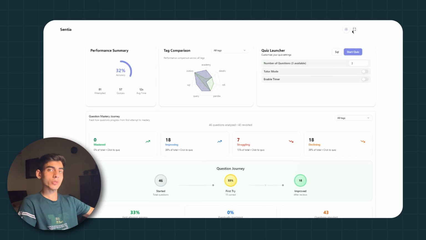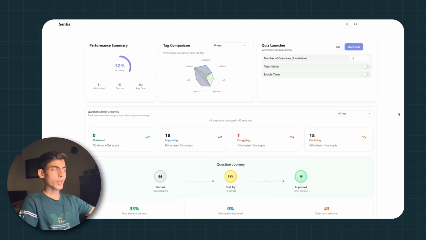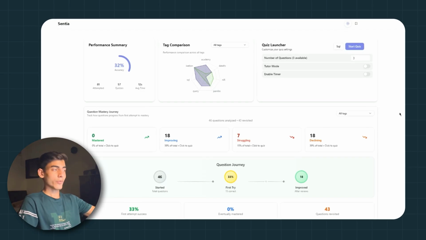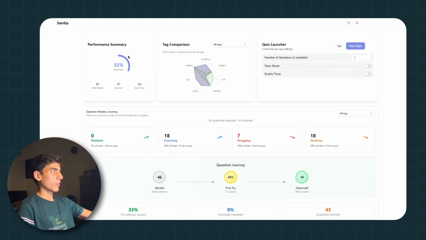So let's see the dashboard that Sentia provides in order to see where we are lacking and where we are good at, so that we can focus on the topics that we are not good at in order to perform well in our exam. So let's start with this performance summary. Right now my accuracy is 22%, which is not so great, and I'm working on it.